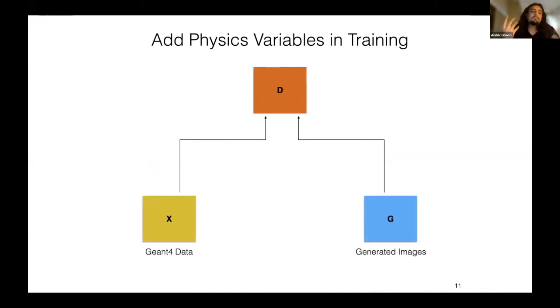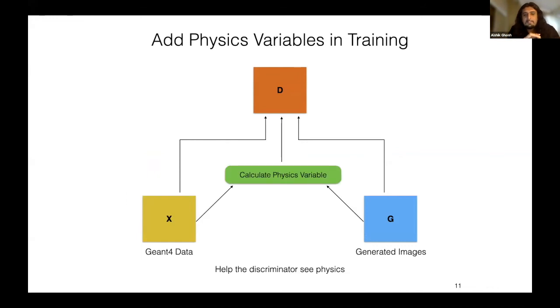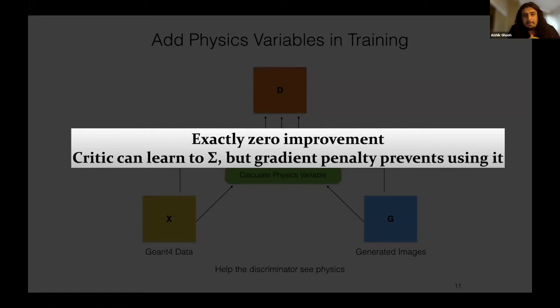Now, what we thought is maybe the critic is having trouble learning this. So instead of just giving it real and fake images, why don't we compute these physics variables of interest to us and help the critic learn to use these variables? Well, that doesn't help at all. It's because the critic doesn't have trouble learning a summation function. It's that the gradient penalty I talked about earlier prevents the critic from using it. A small change in each of the energies of the cells collectively becomes quite a large change, but the critic is prevented from making changes in its decision function based on small changes in individual cells, and that's the problem.